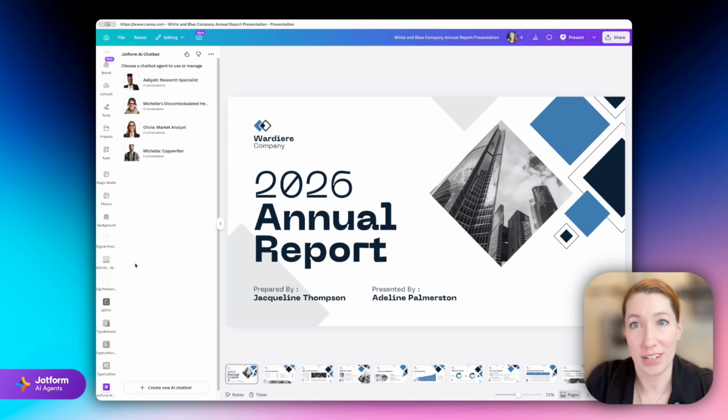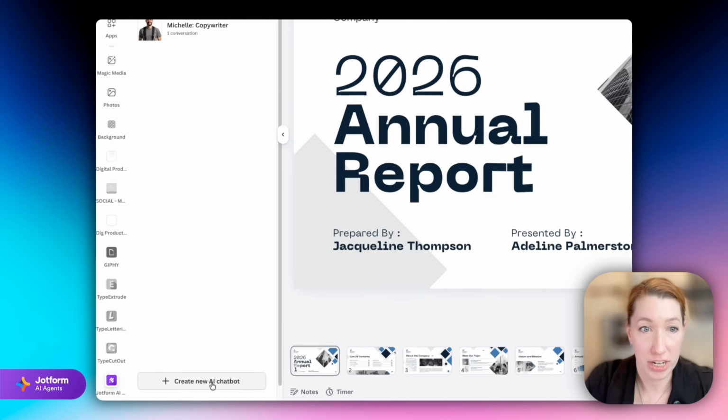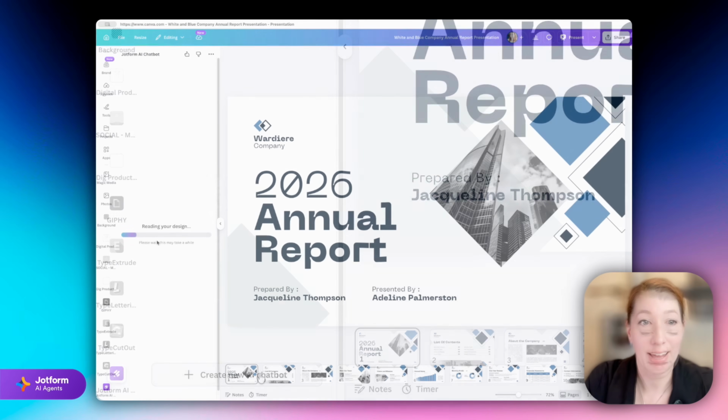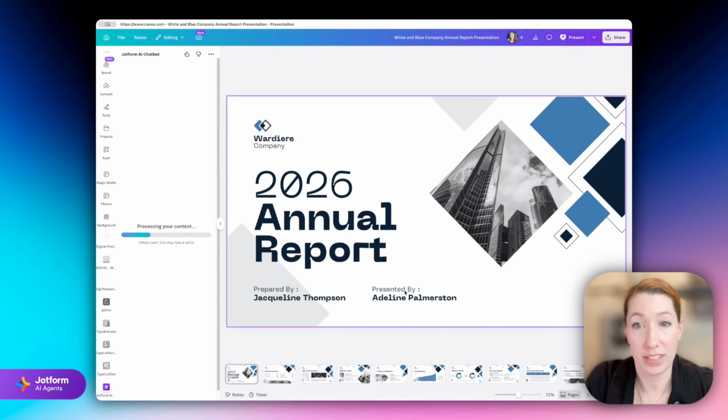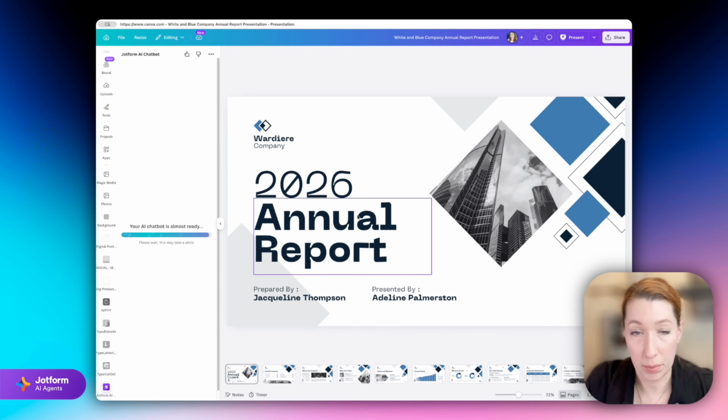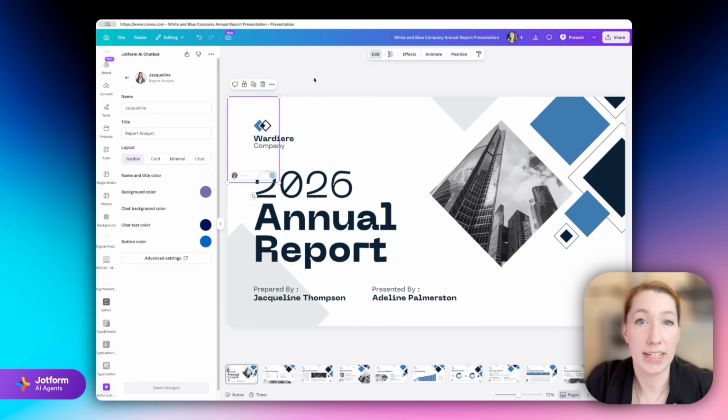But the easiest way to get started with an AI chatbot in Canva is just to go down here at the bottom where it says Create New AI Chatbot and click that. And right away, it just starts reading the design that you have open, adding all the information, learning from it, and it will create a chatbot that knows, in this case, this annual report template. So this is really ideal for presentations or any kind of document that's really text heavy that has a lot of information in it. So here we go.